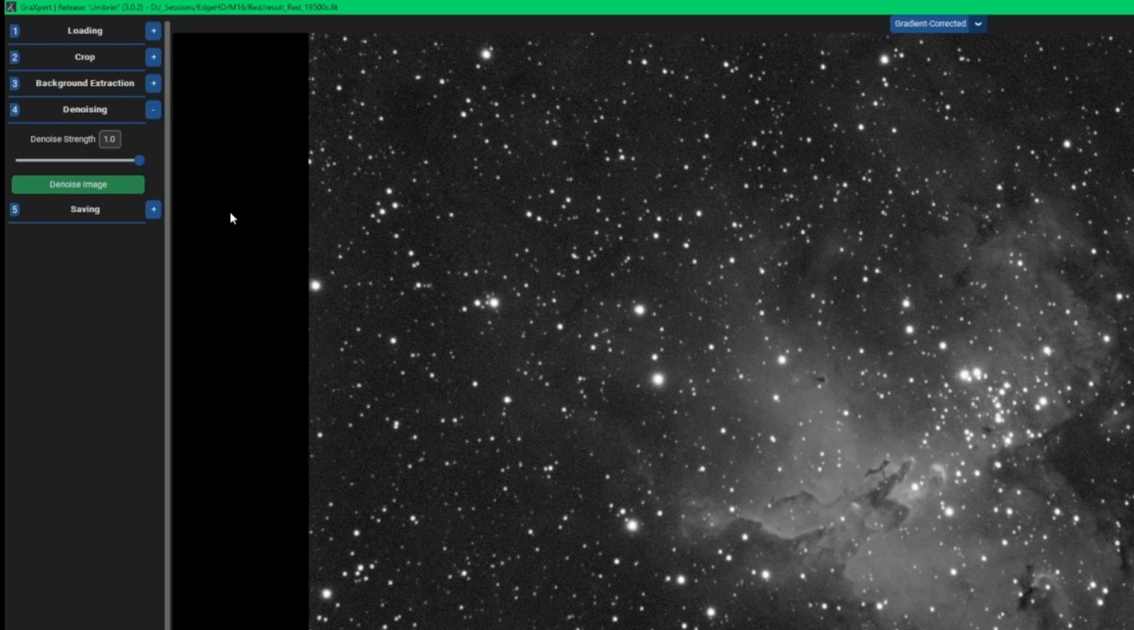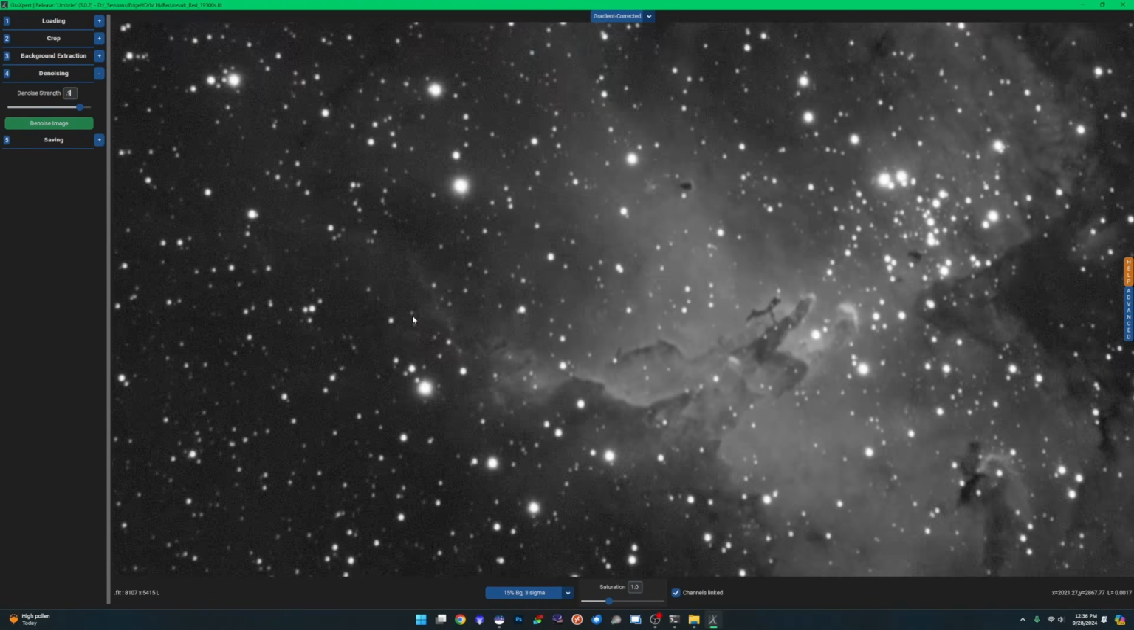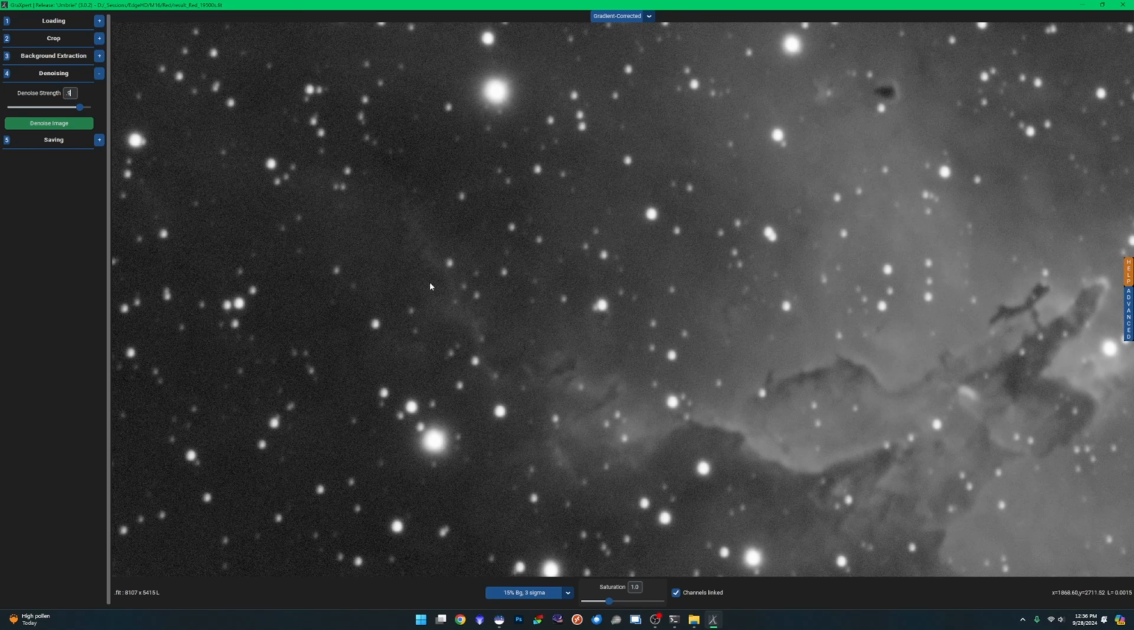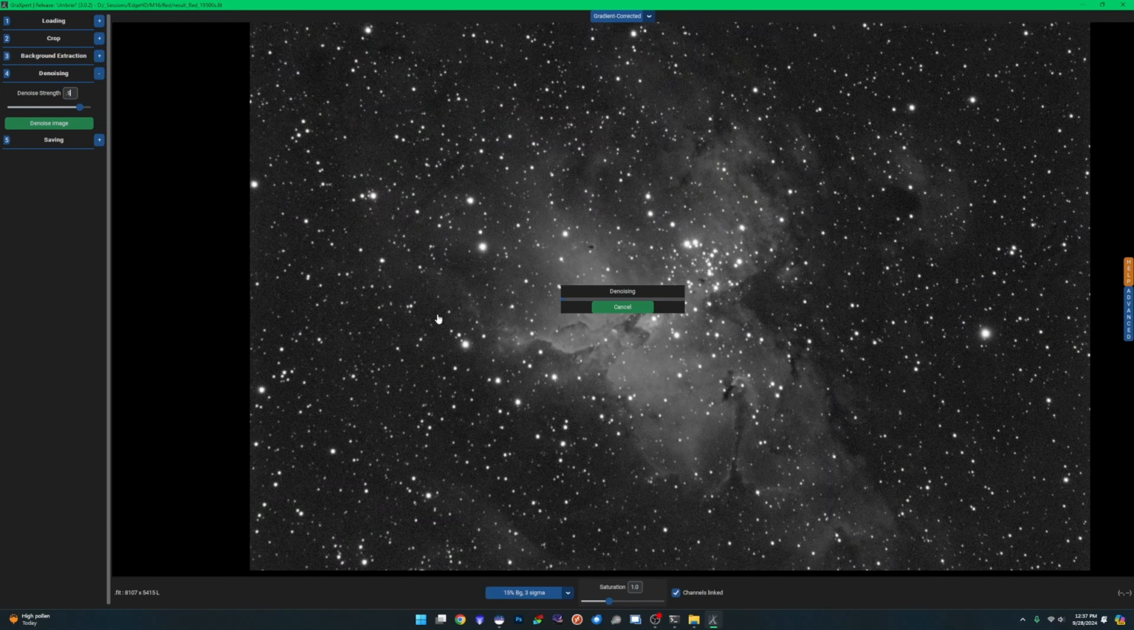Denoise, same thing. I tend to zoom in and out and take a look to see how it's denoising. For this particular one, 0.9 was working well for me. So like I said, your data will be different. So zoom in, you can see the noise that's in there. Once it denoises, take a closer look at it, make sure you're happy with the results. Click the denoise image, and this will take a few minutes. So we'll be right back.